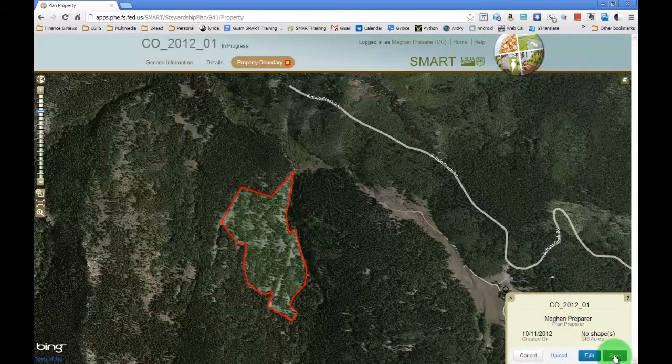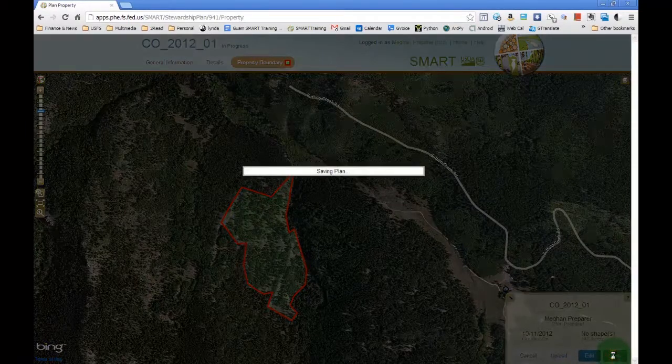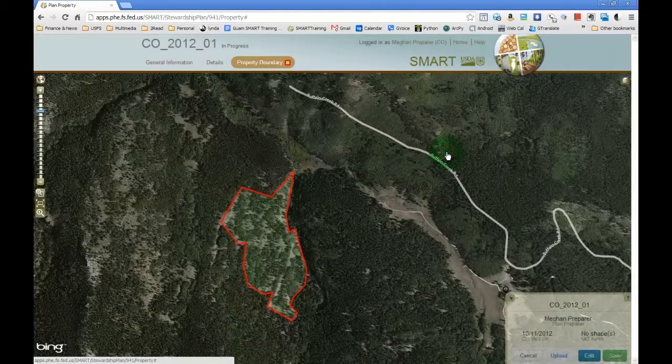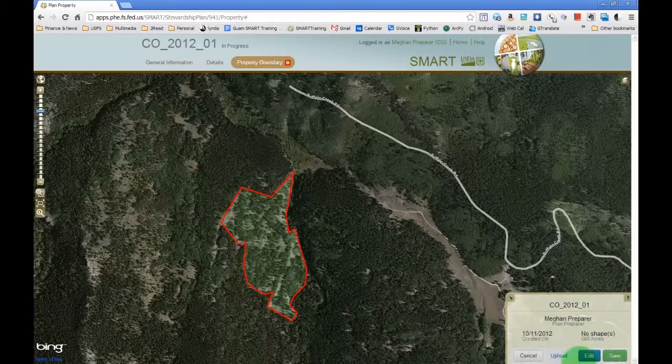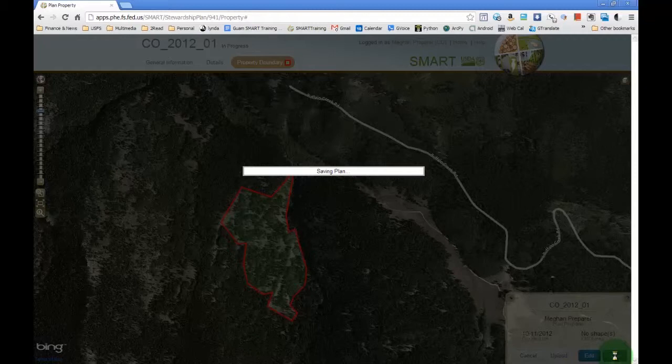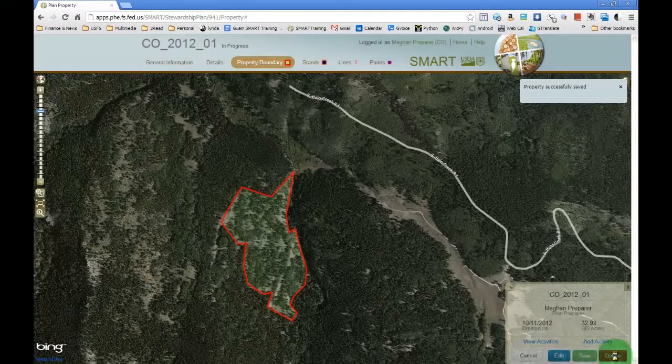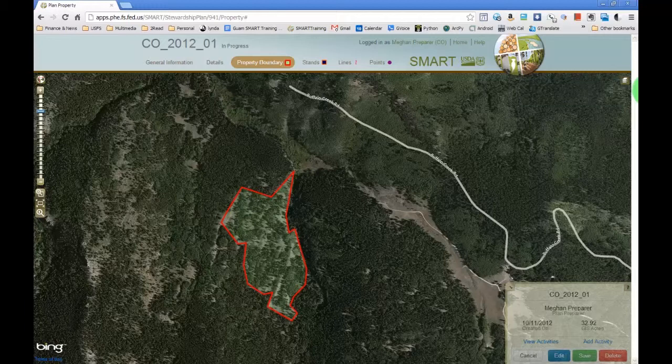Now over here in the lower right hand corner, once again in that little dialog box, I'm going to use the save button. Uh-oh, we got an error. Occasionally that might happen. I'll try saving that again. So it actually saved successfully that time. Sometimes you might get an error if there's maybe a little bit of a hiccup in your data connection.